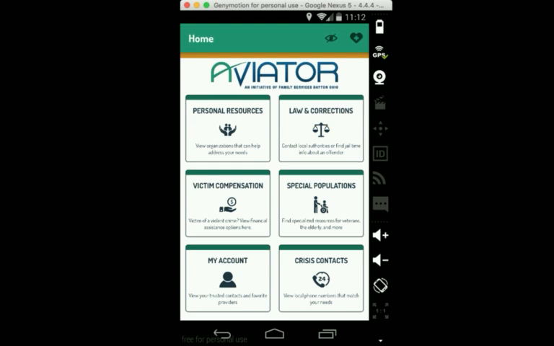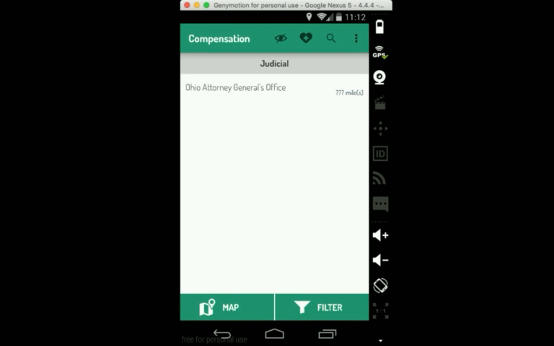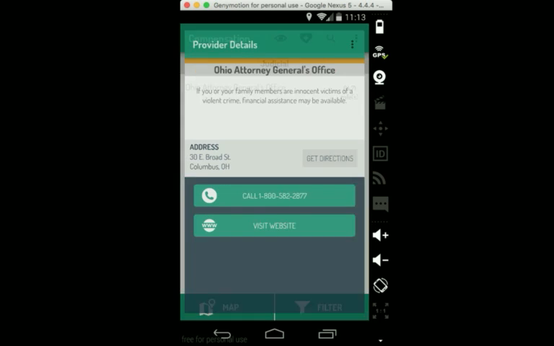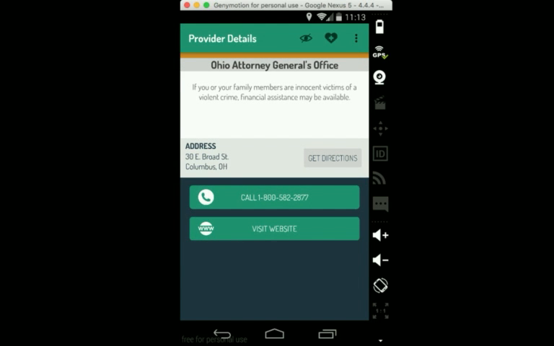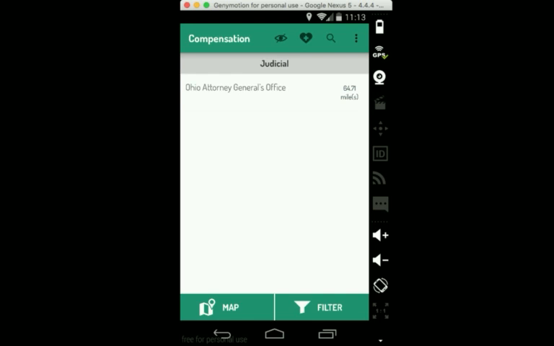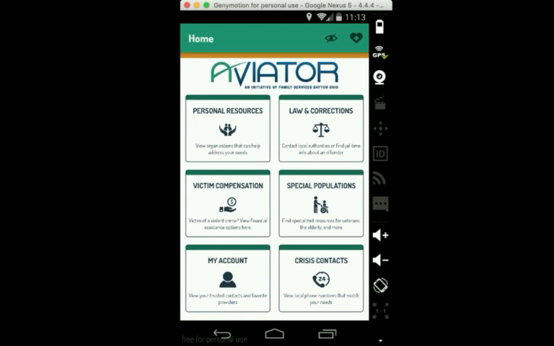Back out of there. Victim compensation, again, similar to law and corrections and the personal resources, it's just going to show you resources that help you with victim compensation. So right now, the only one that we have is the Ohio Attorney General's office. I can click it, get the information that I need to begin the victim compensation process.